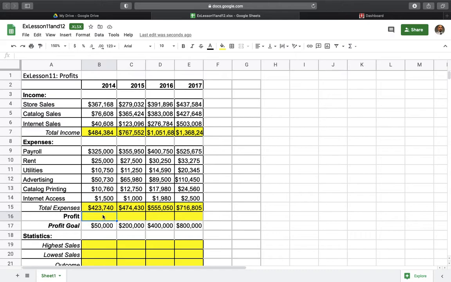So in order to get profit, what we do is we take the total income and then subtract the expenses from it. So this is going to be a subtraction formula. So in B16 on mine, do an equal sign, click on the number that I want to start with, subtracted with the total expenses, and then hit enter. And it gives me this total that just subtracted this and this. You can grab the bottom corner again and pull it over, and then it does it for us.